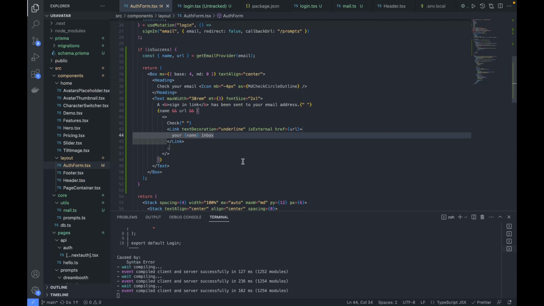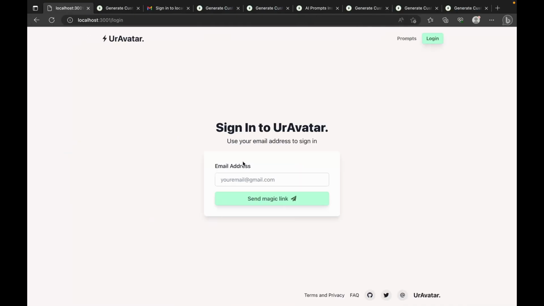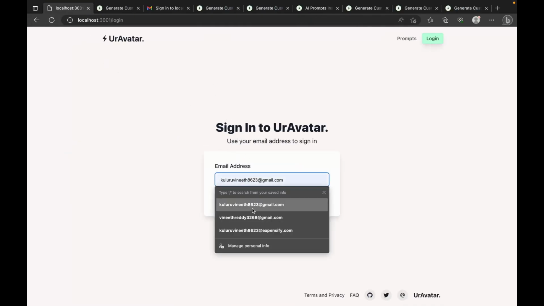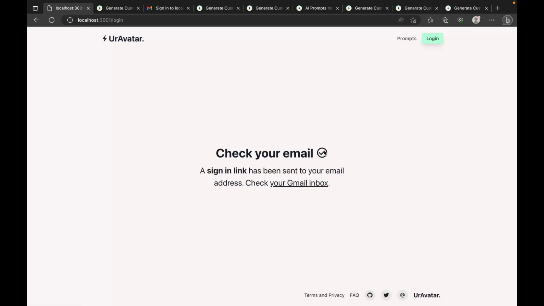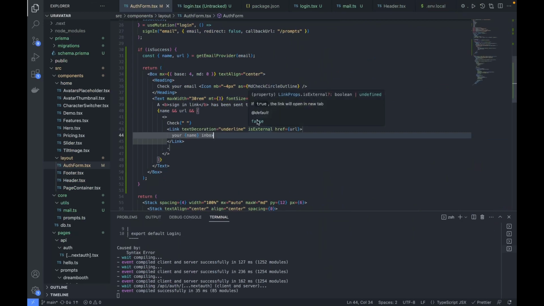So now let's go ahead and check it out. This is the login page. Now I'm going to give my email and then send the magic link. See, as soon as this was sent, the content which we exactly wrote appears: check your email, and sign-in link has been sent to your Gmail address, check your Gmail inbox. So that is the check your email heading and that icon, and then in the next line, sign-in link has been sent.